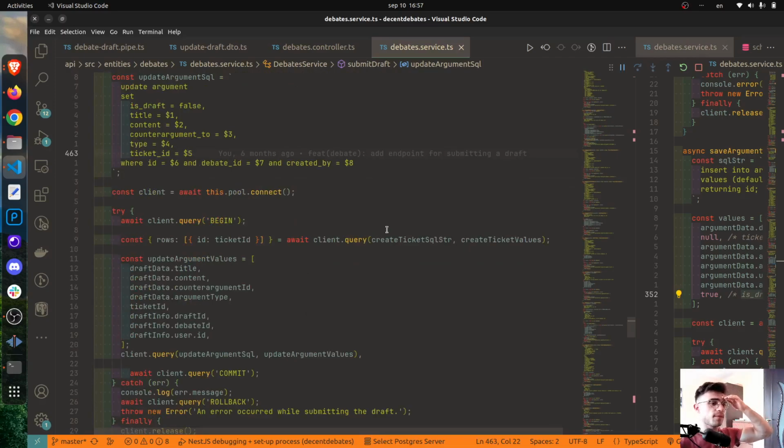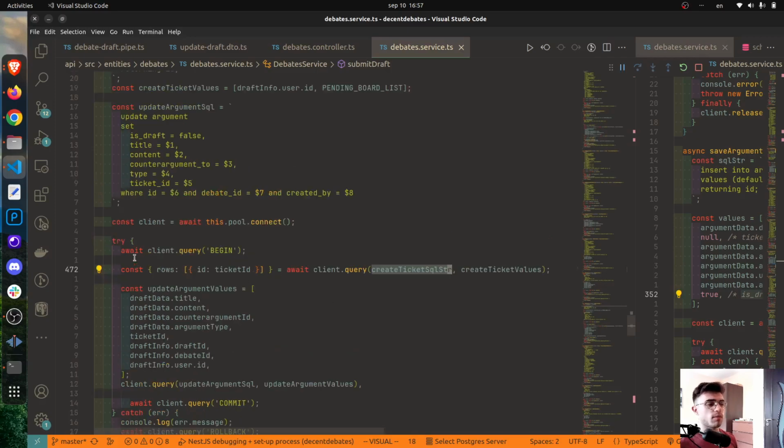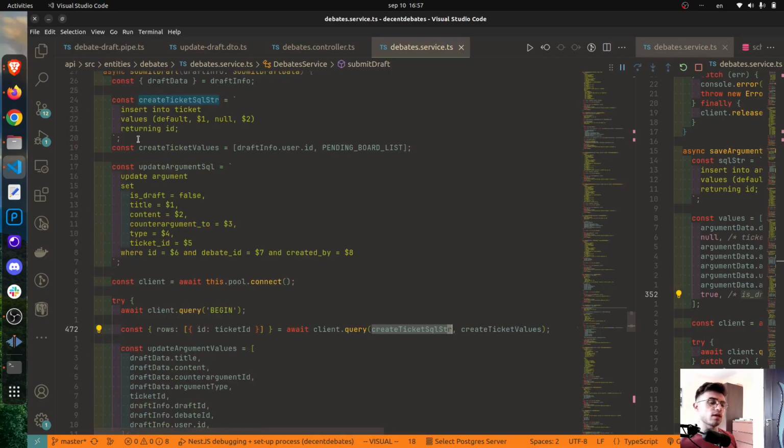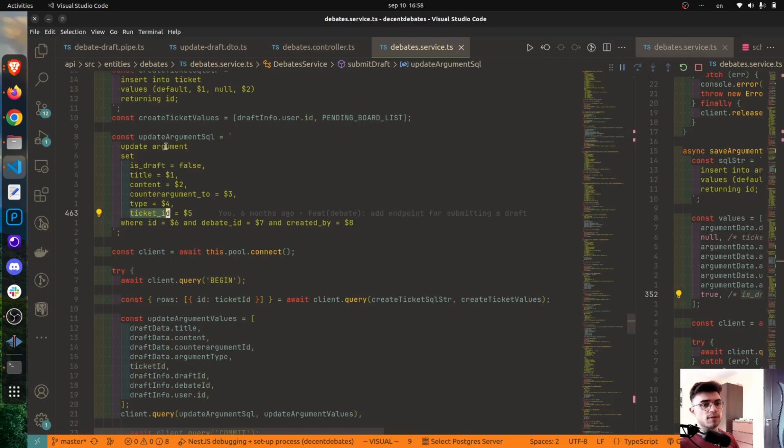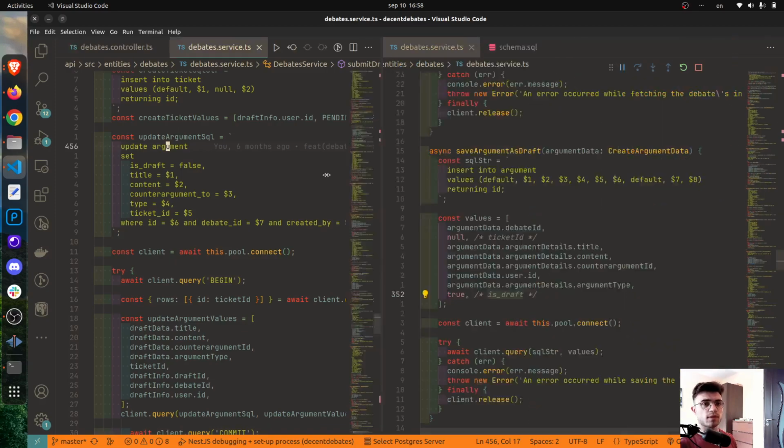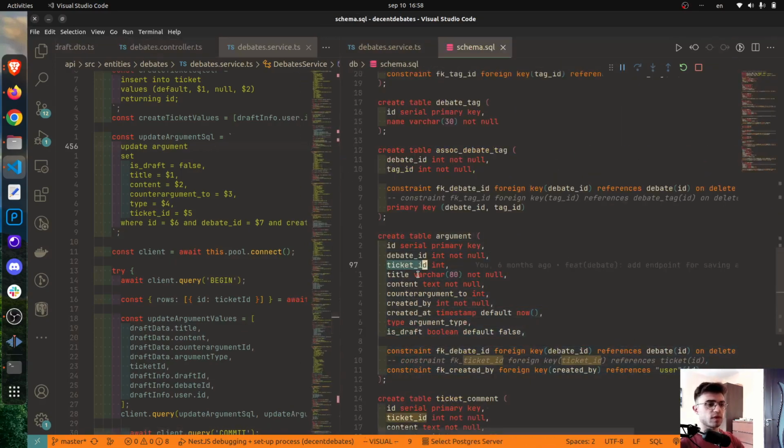We first create a ticket while making sure that all of these actions upon the database are run within a transaction, because we want to make sure that both of these statements succeed. If either one doesn't succeed, then we want to cancel the entire thing. So first of all, we create the ticket and we get the ticket ID, and we will need that to properly set it in the argument table, because this is the way the concept of tickets is managed in this app. The argument table has a ticket column, as well as the debates table. So here is the ticket ID in the argument.